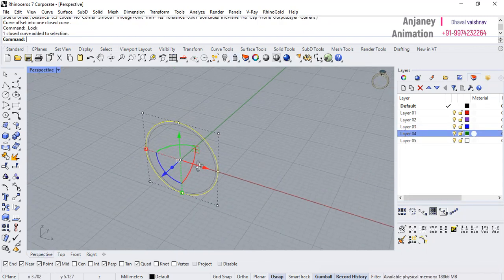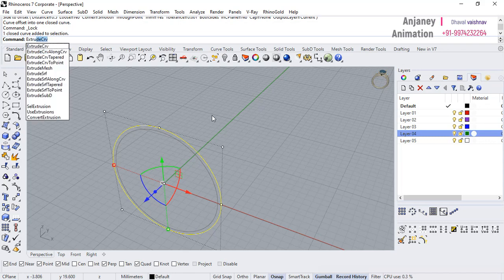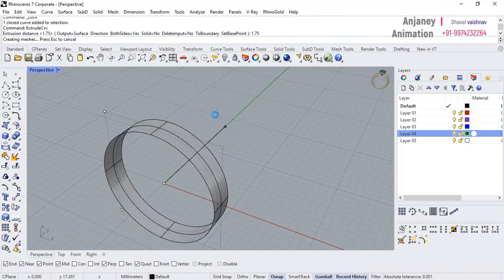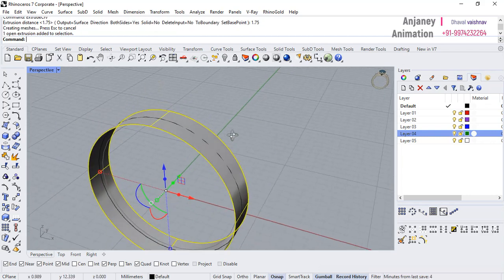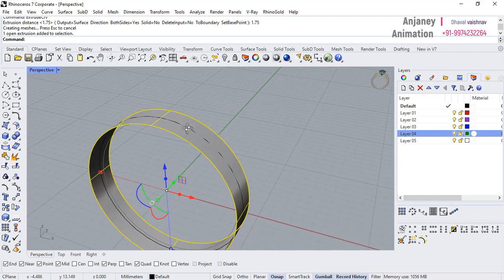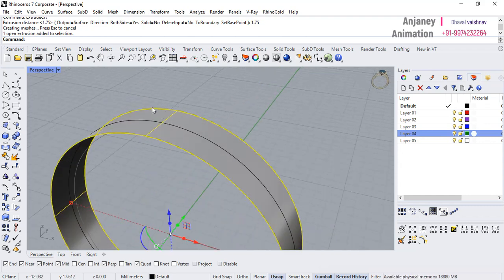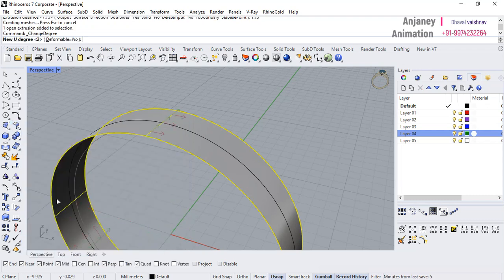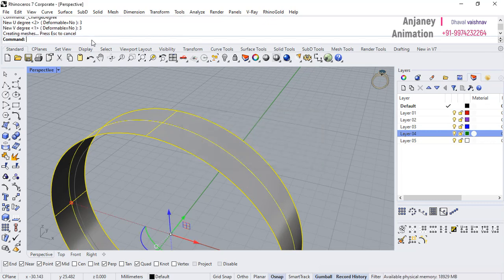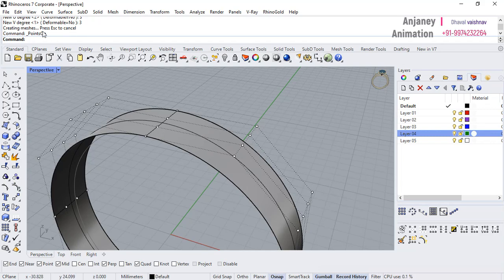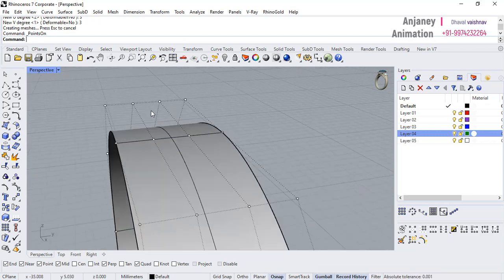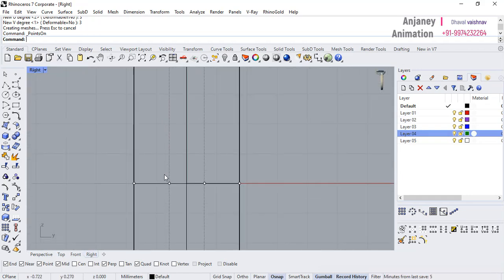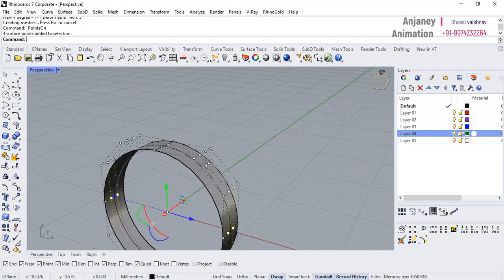Now select the outer curve and type in extrude curve and make it 1.75. So now this is my surface. Now we need to change its degree. For that we first go to options, settings, surface editing options, and here you can find change surface degree. Let's make it 3 for U and 3 for V. Now turn surface points on. Now select these center points, you can also do it with right click.